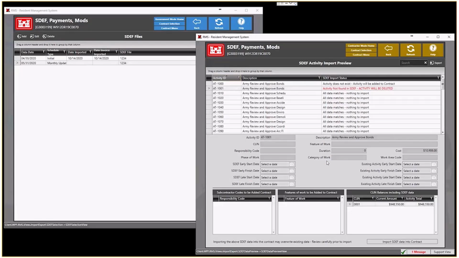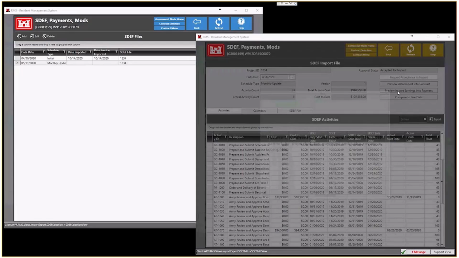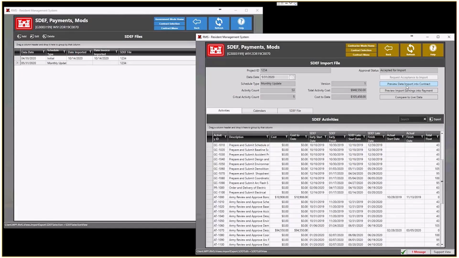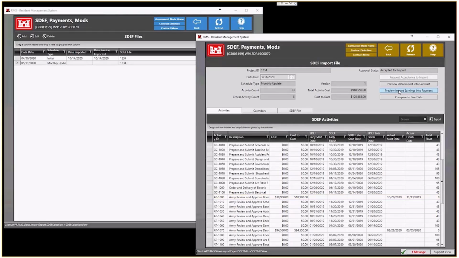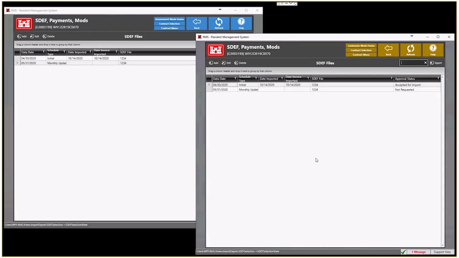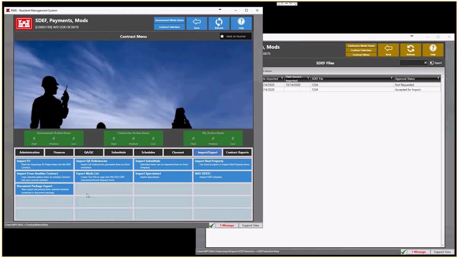Then I'm going to import it into the payment. So remember, there's two different things that you need to do with this Sdf import. Import the data, which is all the activity amounts, schedule, features of work, things like that, into the contract. And then we need to import the actual earnings into the payment. So when you do that, it will actually put it into that first one.